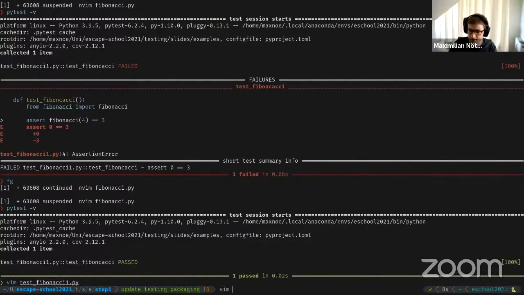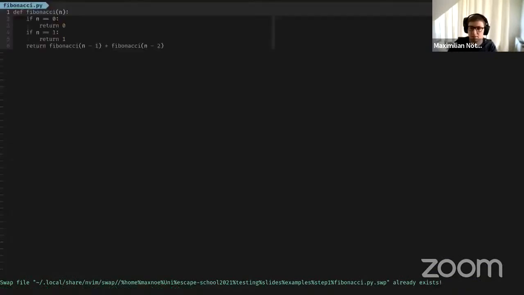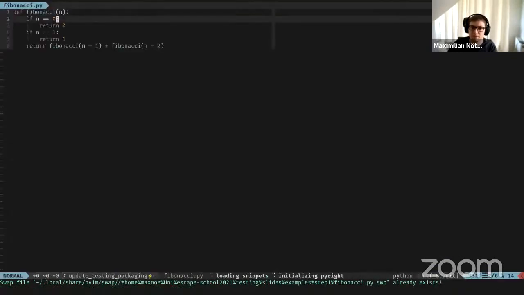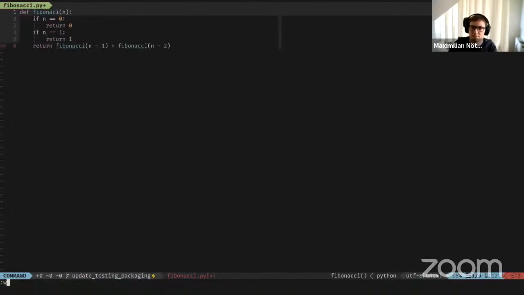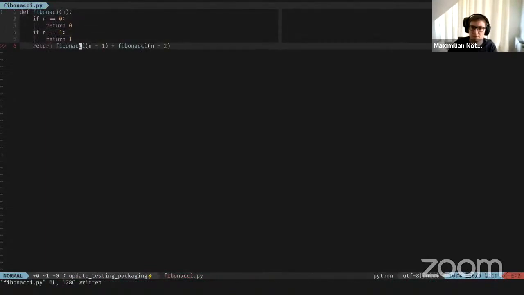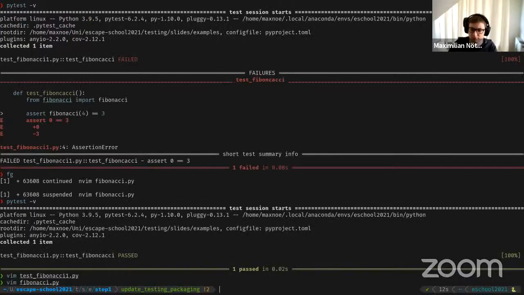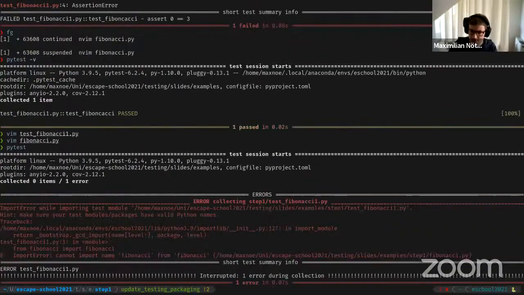And let's break our Fibonacci.py by making a typo in the function name. So let's say we have a typo in our function name. And then we run pytest. And then we get an error from pytest at this test collection stage. And this is something we really want to avoid. So we have an okay-ish error message here. So it says cannot import Fibonacci from Fibonacci.